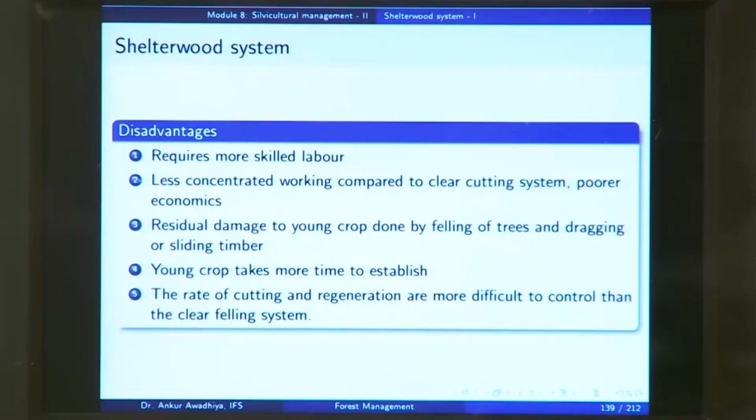Now, if for instance, in place of removing the dead, dying and diseased trees, they remove the healthy trees, in that case your system will fail. So, you require a large amount of skill to be imparted to the labor for each and every one of the stages of the Shelterwood system. So, this is a major disadvantage. Then there is less concentrated working as compared to clear cutting system, which leads to poorer economics.